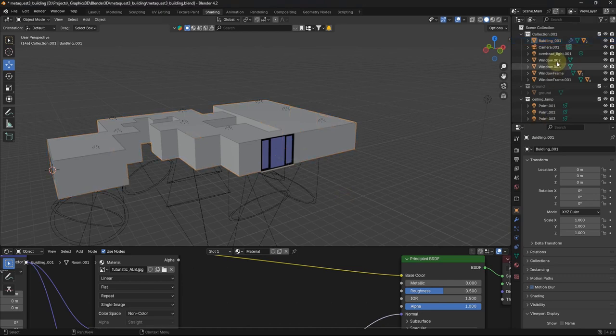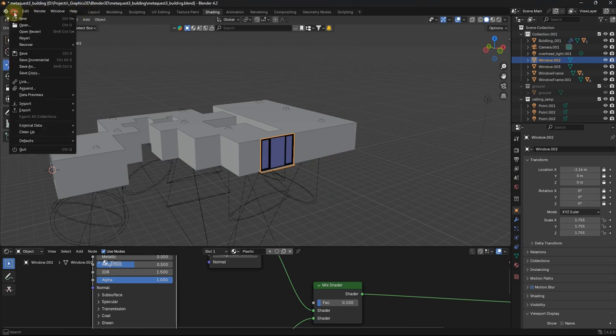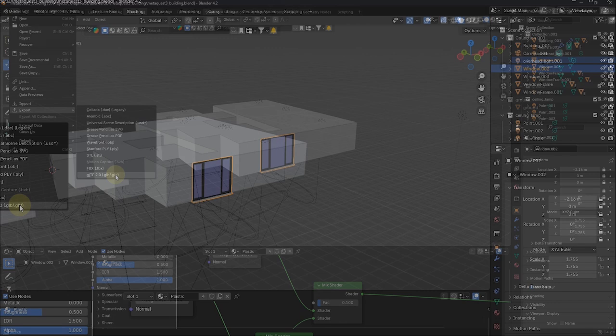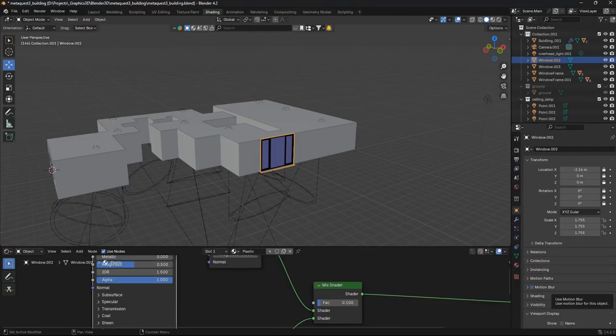So what I'll do next is export the window. I'll probably work with a single window now to see how that works before I export the others. So I'll export as GLTF as well. Give it a name and make sure I have the right selection as well. Make sure it's selected and then export as GLTF.